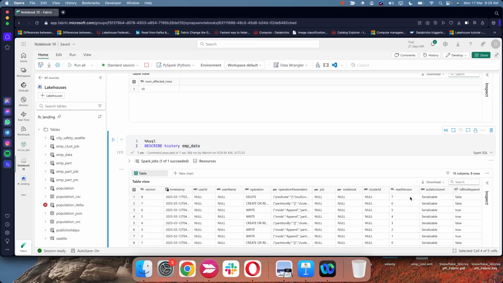And the reader version is 7. You see, the reader version is changed. Whoever is reading will read only 7. The 7 means that at that time, whenever we were doing that. And the writer version is 8. So we created a newer version.